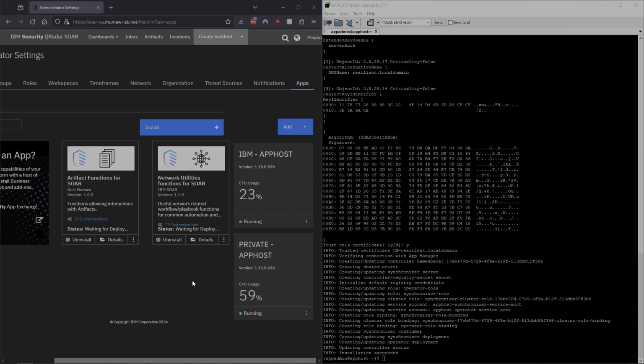All right. Now that we have both of these app hosts set up, we're going to have to run one more command. The way that we're going to actually configure one of these to run on a private registry and the other one not to is, let's jump back into our PuTTY session over here.